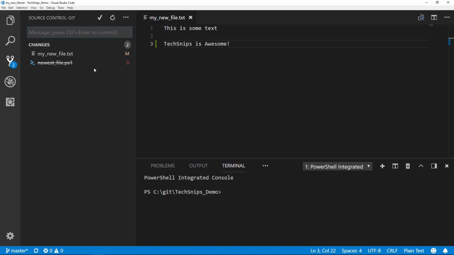Now that we have made a couple of these changes, let's go ahead and look at what committing looks like from within Visual Studio Code. There's a plus that you can see next to that M or that D, and what that will do is add that file to a staged commit. So just for fun, let's go ahead and add this newest file to our commit. And up here in our commit message, we can go ahead and add our message. So let's say deleting newest file.ps1. And once we've added our message, we can go ahead and click the check mark in order to add that commit.